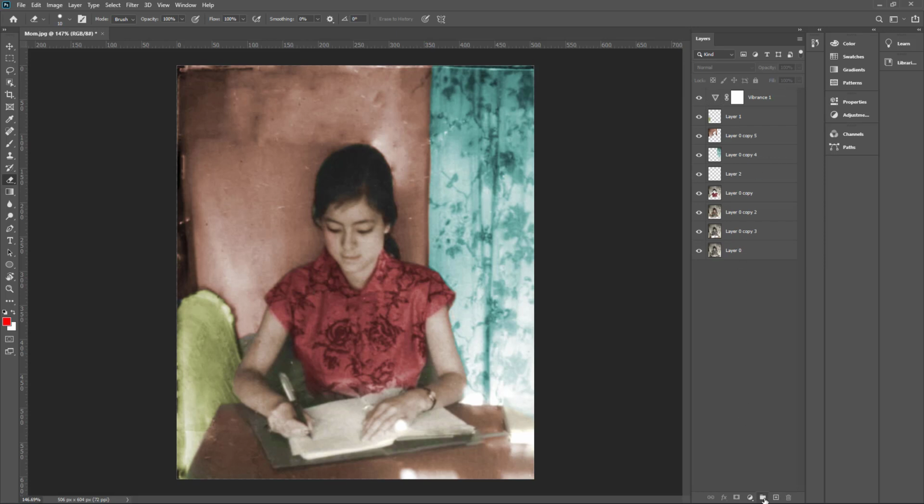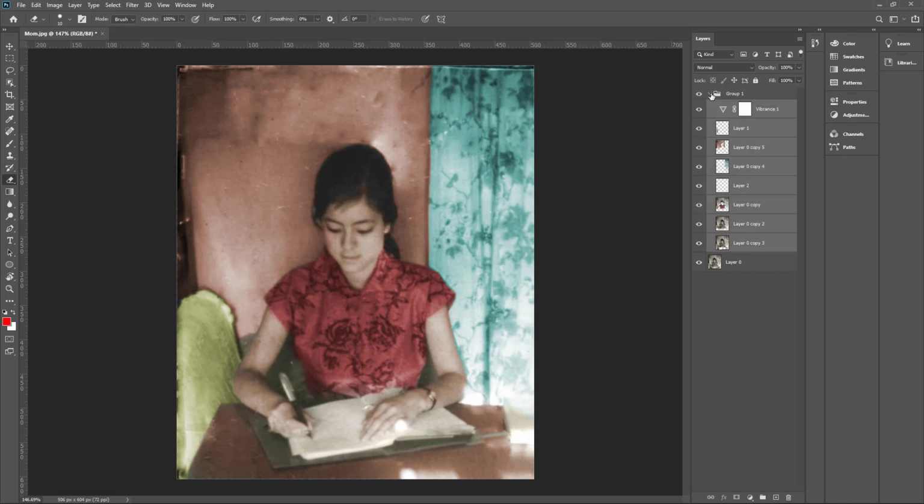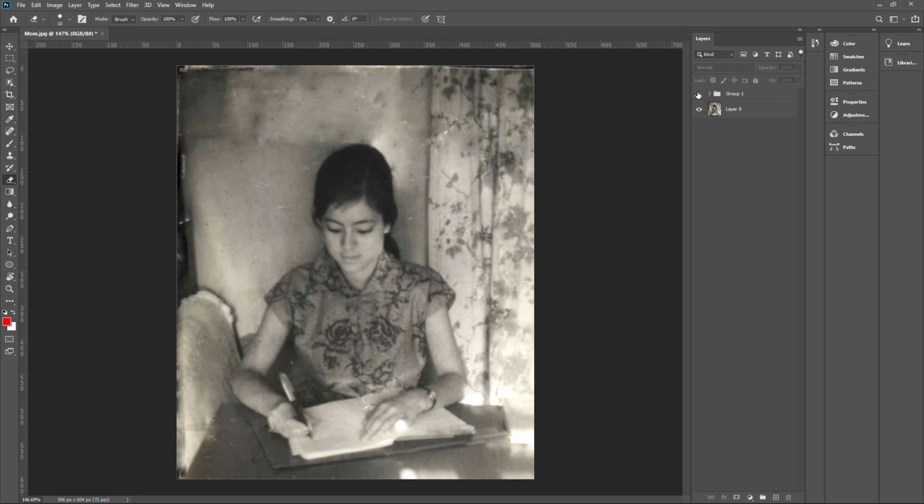So I'm just going to create a new folder right here with all of the colors inside. And then you can see the black and white and the color at the same time. So this is the black and white version of my mom's teenage photo, and this one is the color version, and you can see that this is the difference.